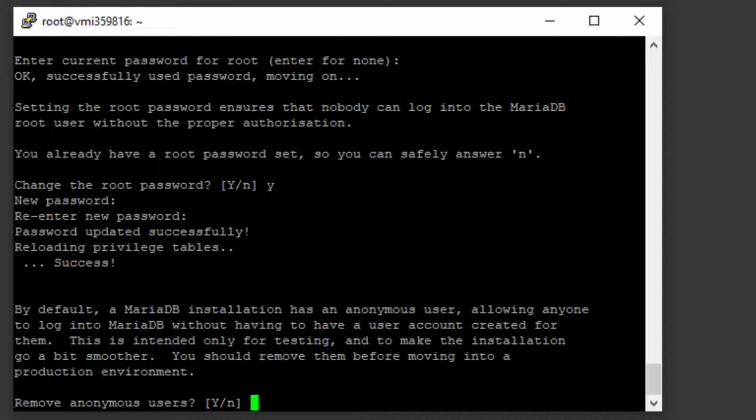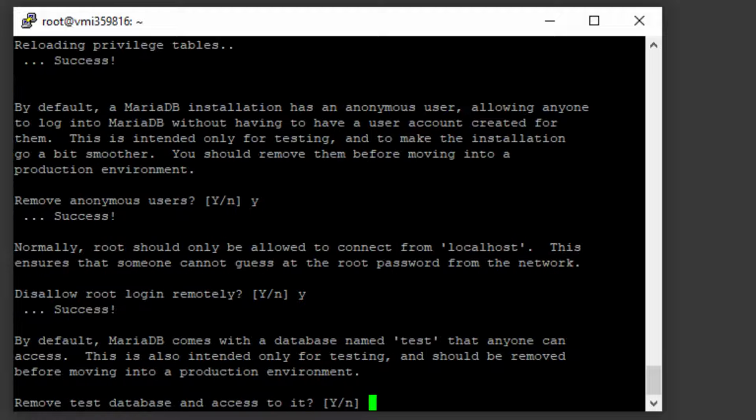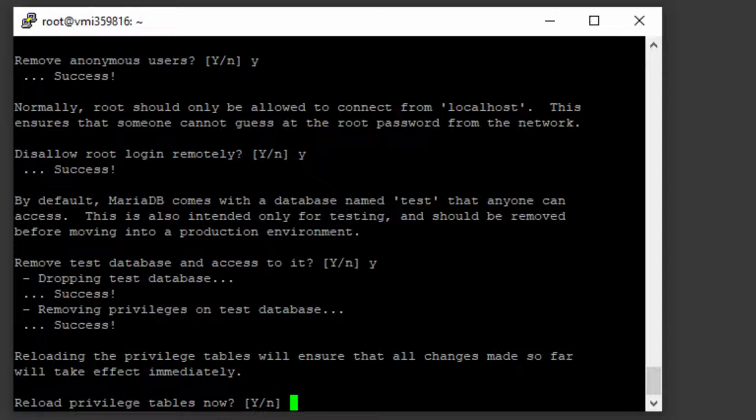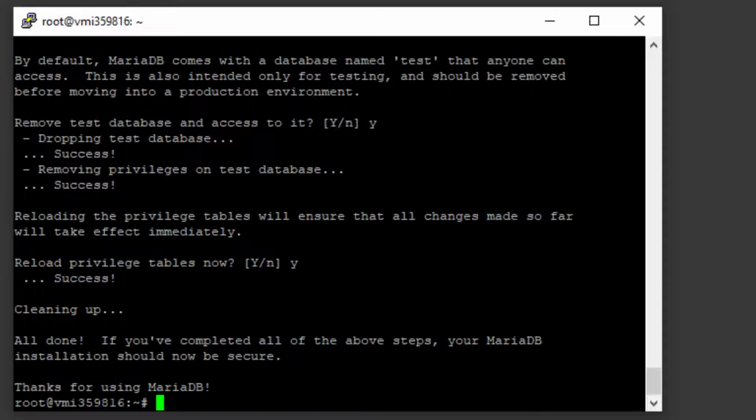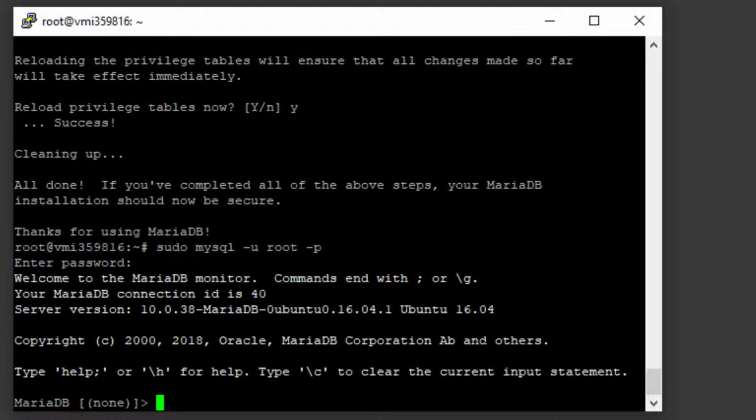Very nice. Remove anonymous users. Yes. Say yes. Disallow root login remotely. Yes. To protect the server. Remove test database. Yes, we don't need this. Reload privileges. Say yes. So simple. So now the database system is installed. To test it, just run this command to log into the MySQL database, enter the root password that you configured a little bit ago, and here we are inside the MariaDB SQL system.